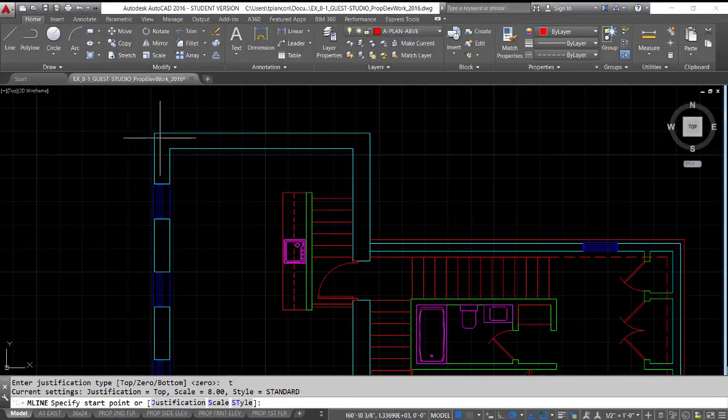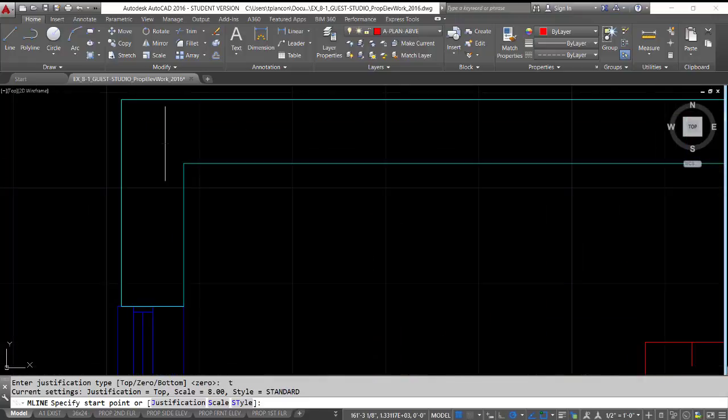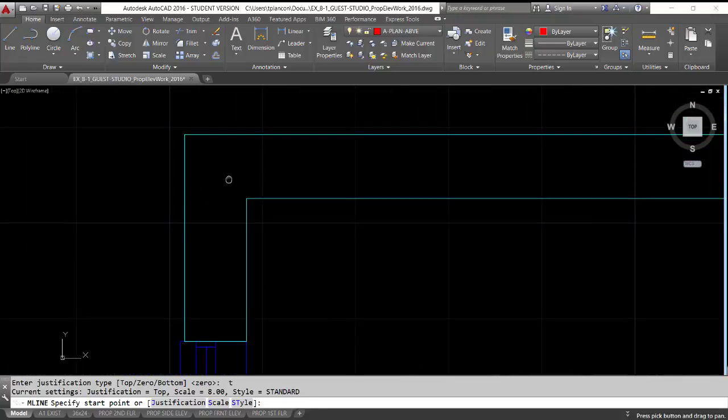Okay, I'm going to zoom in to the upper left corner of my plan here, just so we can get an easier view as to what's going on. My M-line command has started. I'm going to hover over this upper left corner. I'm going to hit the Shift key to acquire it and start dragging over towards the right.